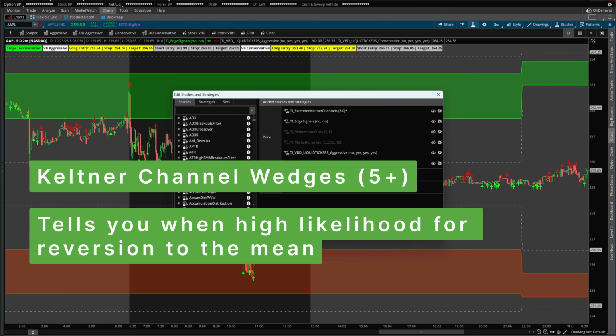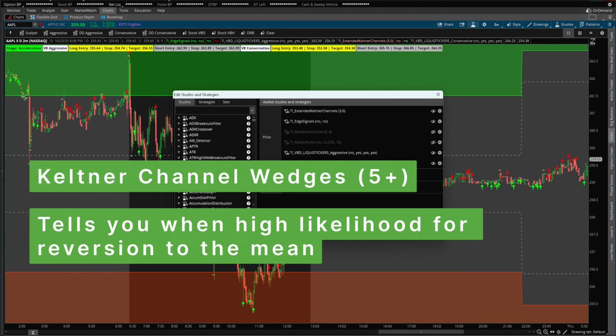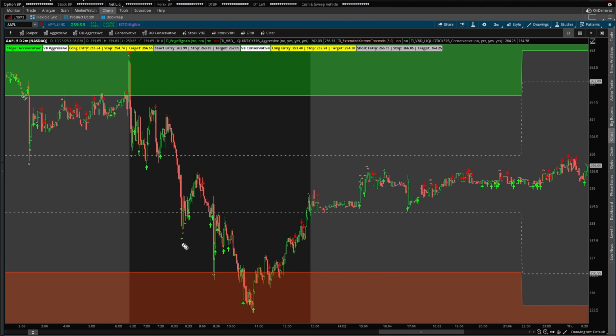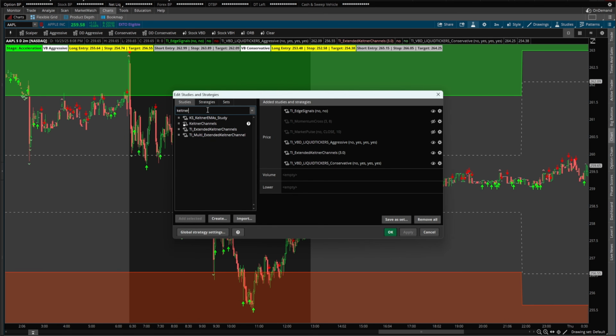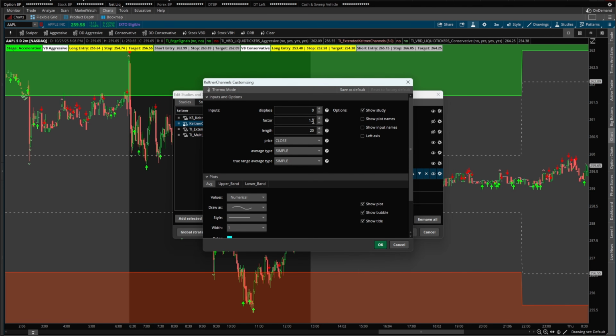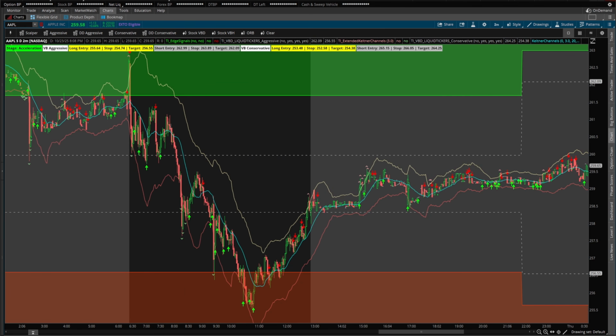If I was to load in the Keltner channels, and this is a very simple indicator, whenever you see these little wedges plotting on your chart, these little bird-like wedges, that's telling you that price is closing outside of the 3.0 Keltner channels to the downside. So if I was to load in our Keltner channels here, and you set the Keltner channels to 3.0, click apply, you'll see that you have these birds plotting our Keltner channel wedges whenever price closes outside. And all that's giving us is this clue that price is likely to revert back to the mean.